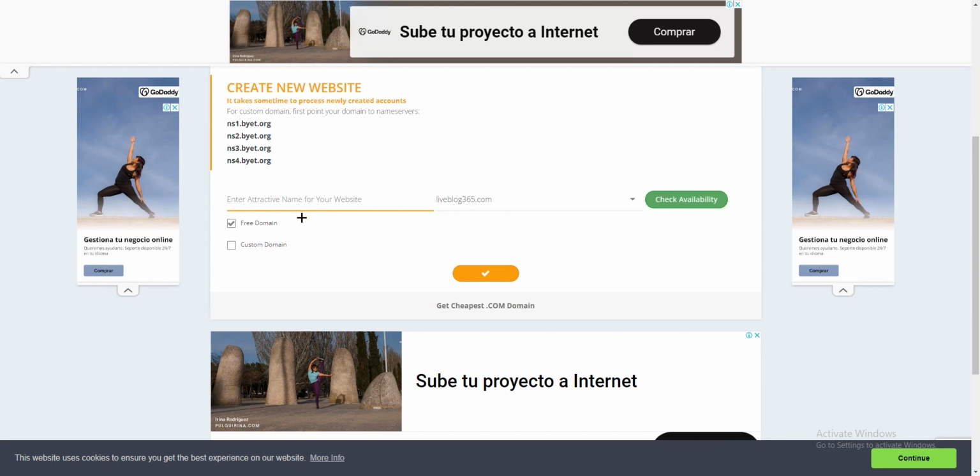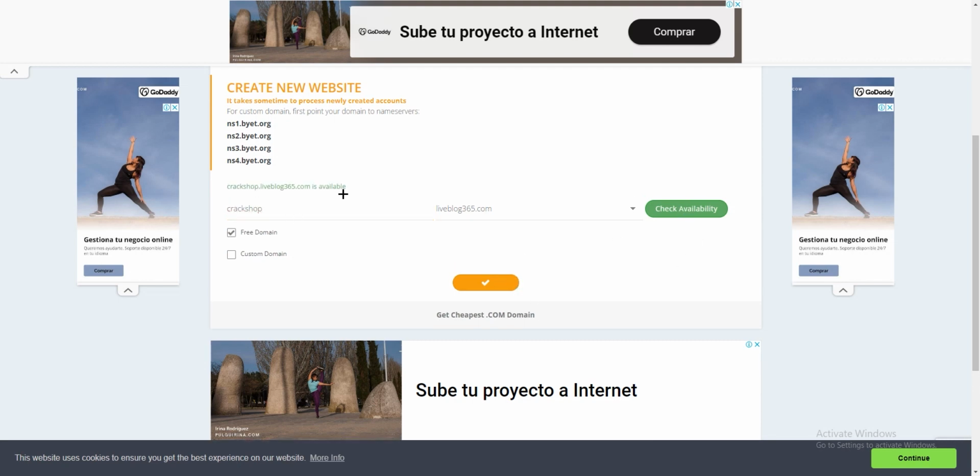But if you want to use your own domain, you can use it. Just click on or check mark this custom domain, enter your domain name over here. And what happens, just copy this and paste that in your domain name servers, so that this host and your domain can be connected. But for this tutorial, I'm going with the basic one and the domain they are providing me. So I'm going to name anything over here like Crack Shop and check the availability first of all. And obviously it's available right now, and click on done.